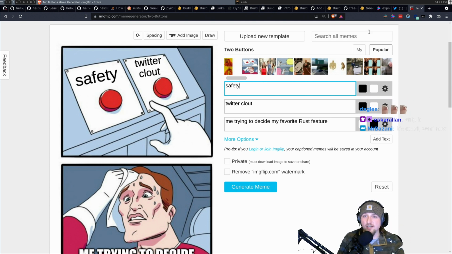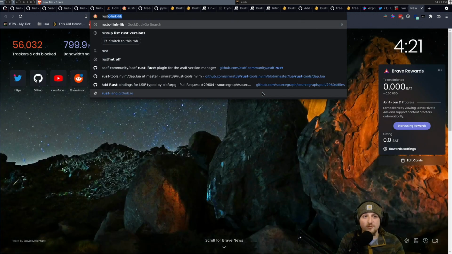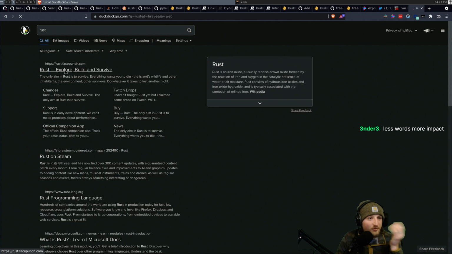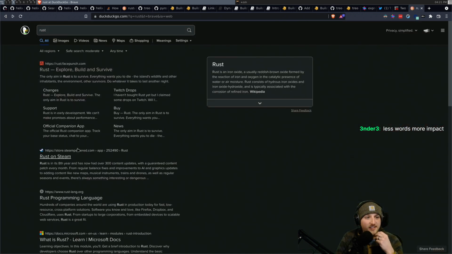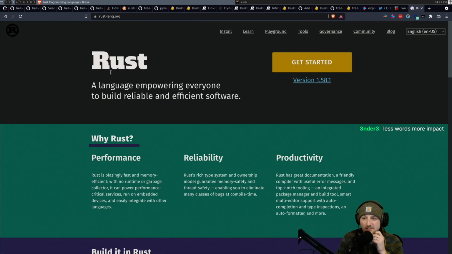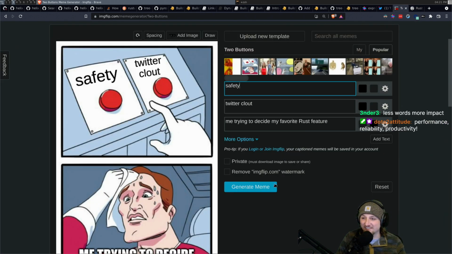Oh, I can turn dark mode on for this website too. Sorry, chat. Do we do a really, really long list on the left side? Because that's also kind of... It's like, what is Rust. Sorry. Rust programming language. Less words, more impact. Performance, reliability, productivity. Okay, we'll just do this.